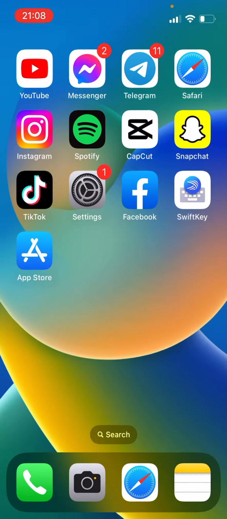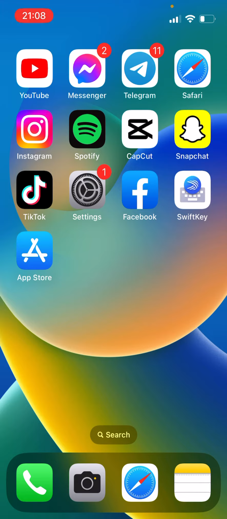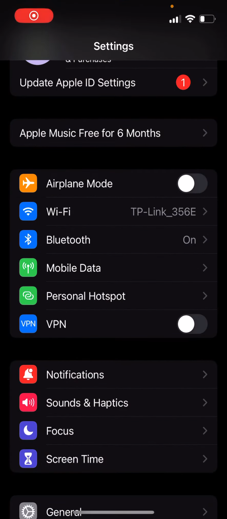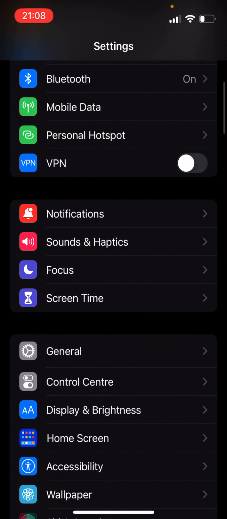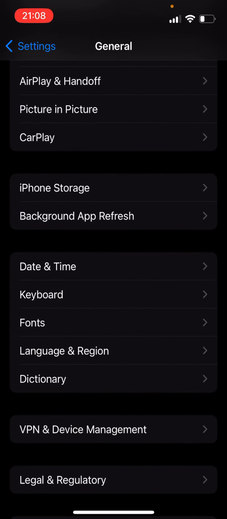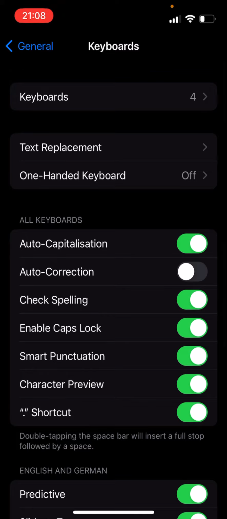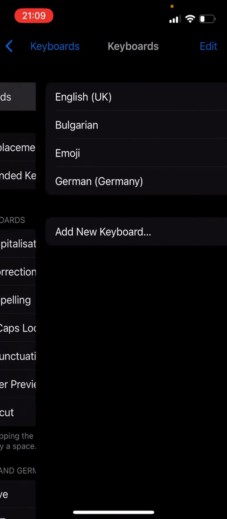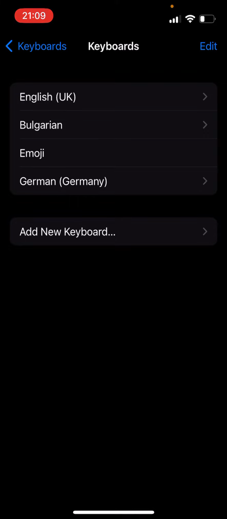You can just go back to the menu and click on Settings. After that, you can scroll down to General. Click on General and then scroll down and click on Keyboard. After that, you see the first option, Keyboards. Click on it and here are all of your keyboards.